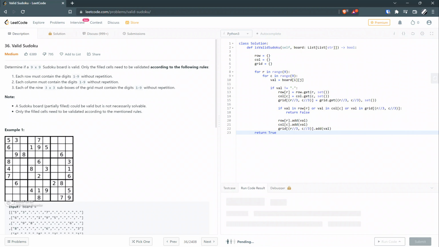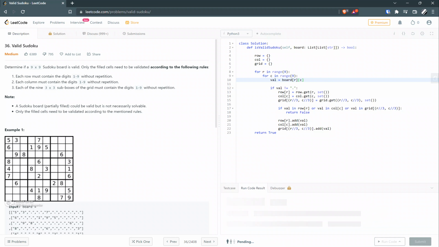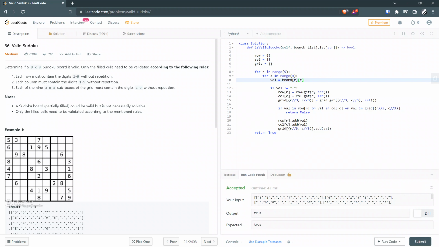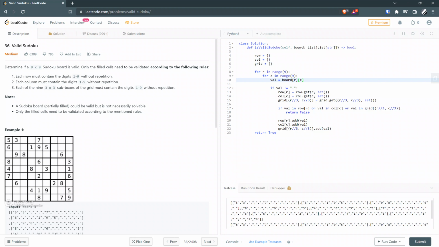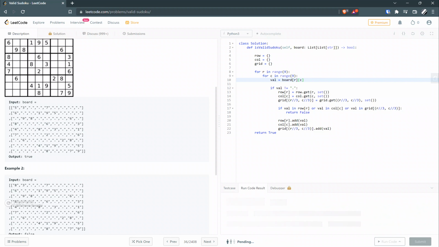And let's try to check the test cases here. So we have an error here because, instead of RZ, I should be using R and C, and it's accepted. Let's try all the test cases, that is example 1 and 2.